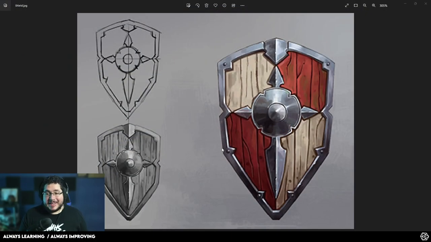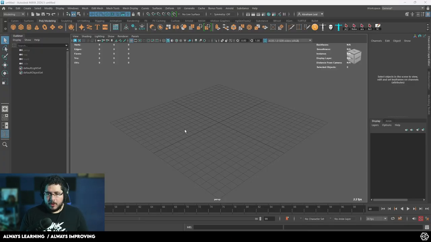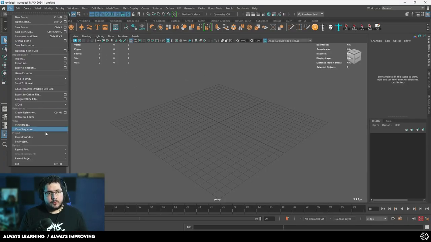Today we're going to be modeling this shield right here. I'm going to guide you through the whole process inside of Maya and I'm going to be showing you some very cool tips and tricks to get this. So let's go.